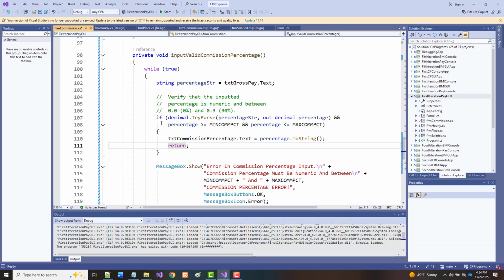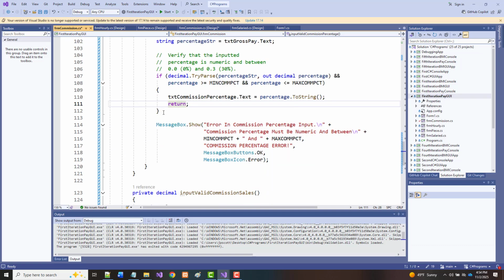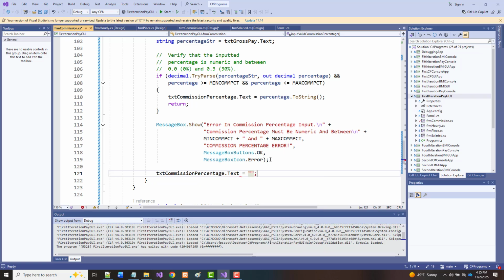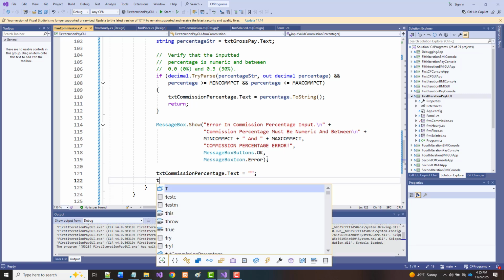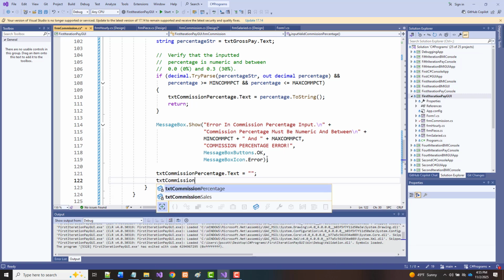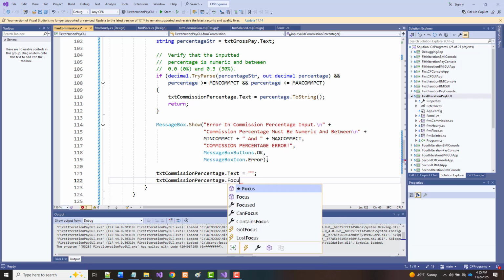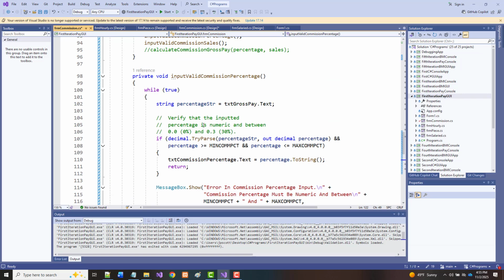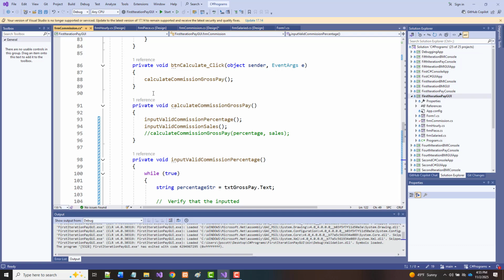Okay. The other thing here that we might want to add, again, it's not mandatory that we do this, but it's kind of a nicety, and that is I'm going to say txt commission percentage dot text is equal to nothing. I'm going to clear it out, and let's set the focus there. All right, now that's the only thing we're doing in here thus far. Okay, we haven't called this thing yet.